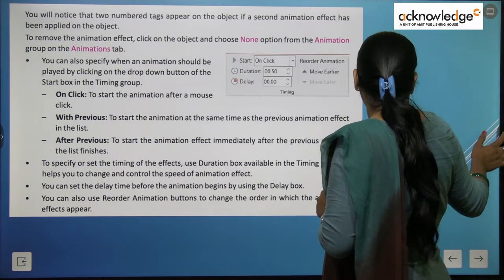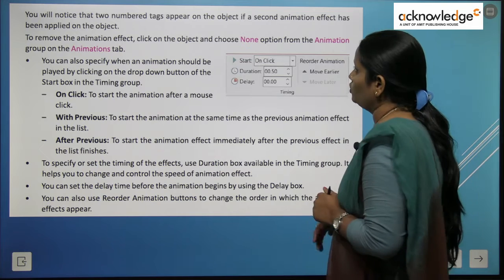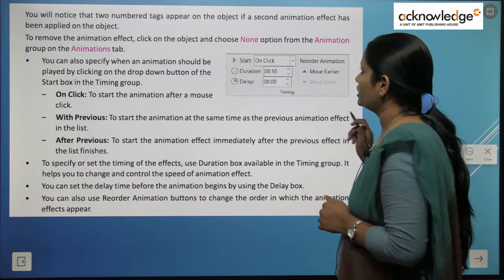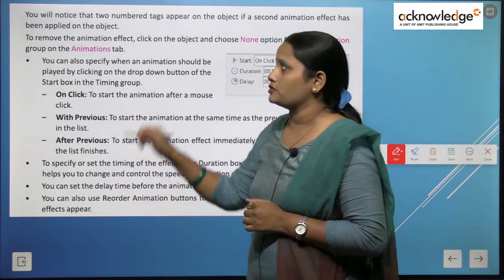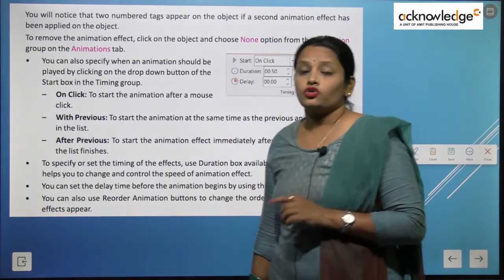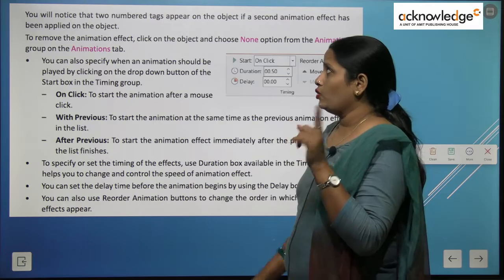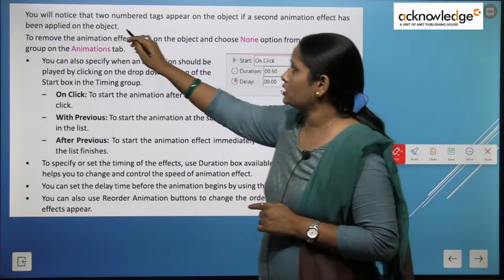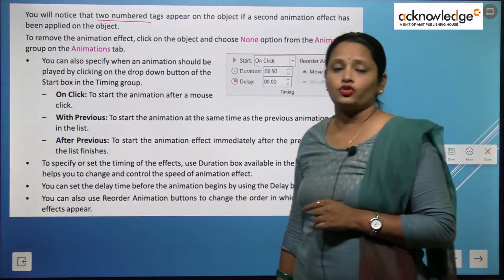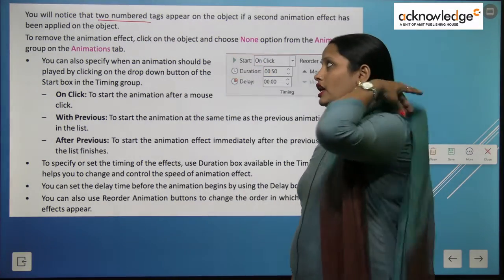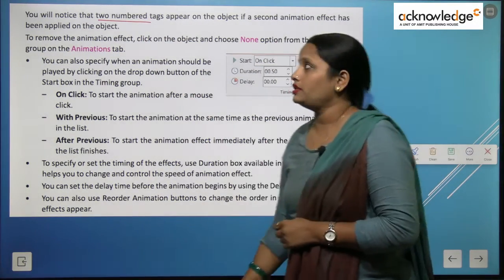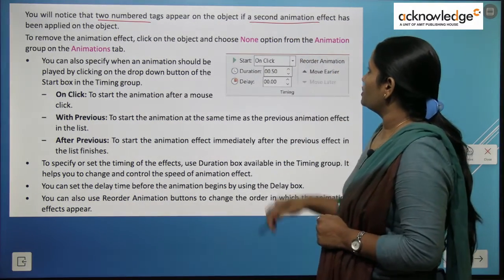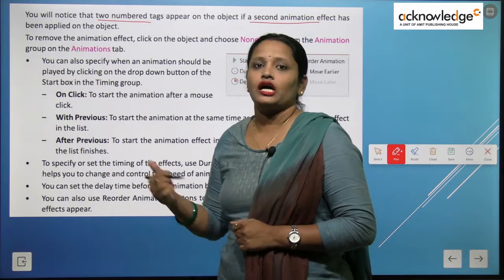We will notice that 2 number tags appear on the object if the second animation effect has been applied to the object. So when we applied only one animation, one number tag was there, but here we have applied two animations. So there are two number tags here, which means the second animation effect has been applied to the object.